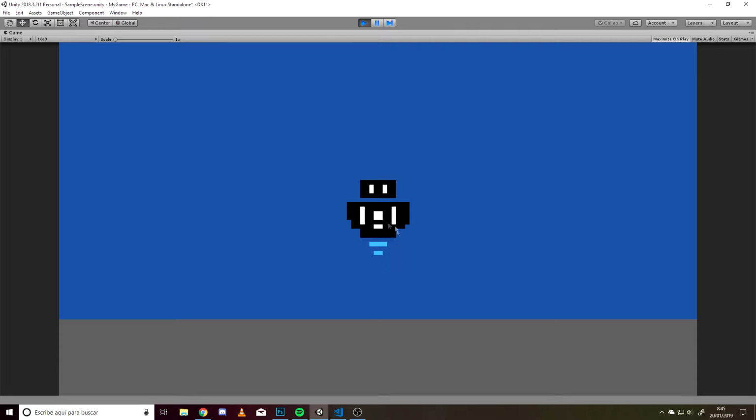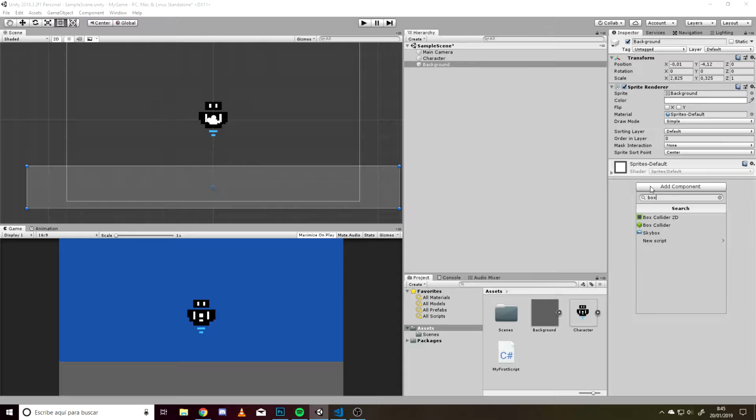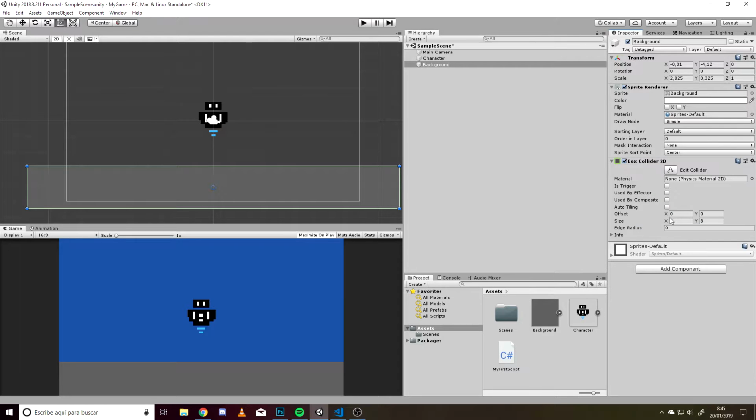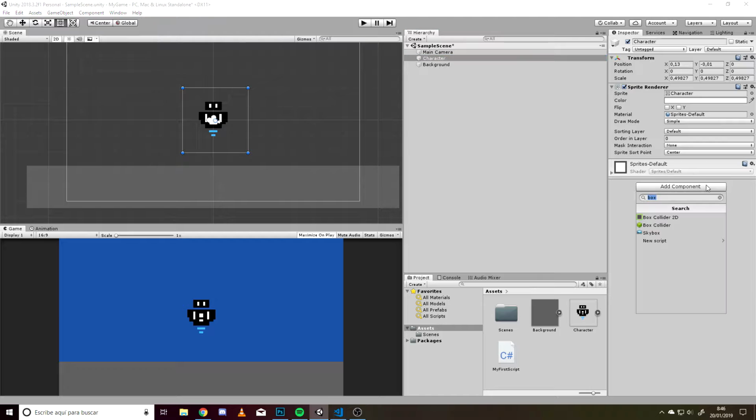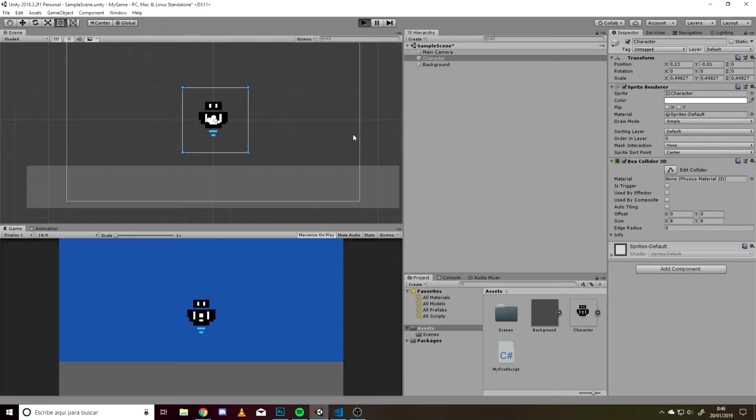So nothing happens, really. That's because there's no interaction between the elements. There are no physics in the game. We want to go ahead, select the background and add the Box Collider 2D. Unity is a component engine. This means that each behavior that we want to add needs its own component, right? So the Box Collider allows this component to collide with other box colliders or circle colliders. Notice that we're using the 2D, right?